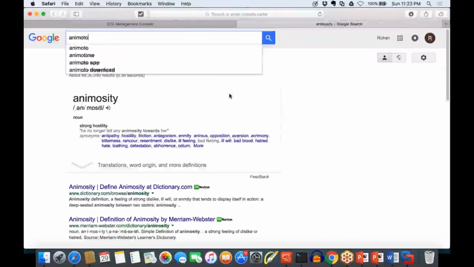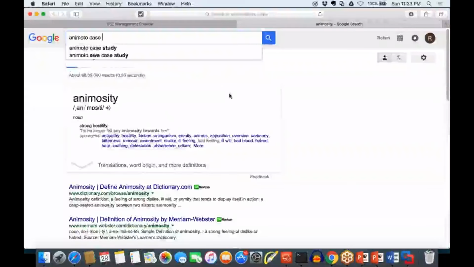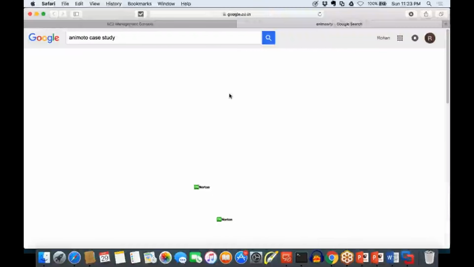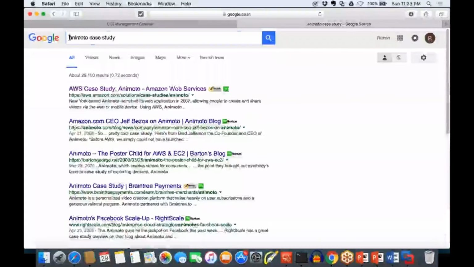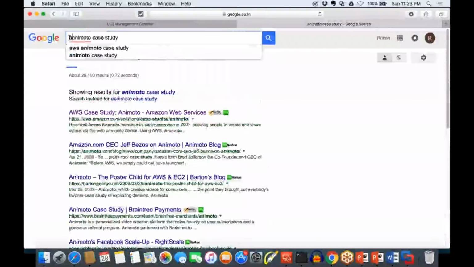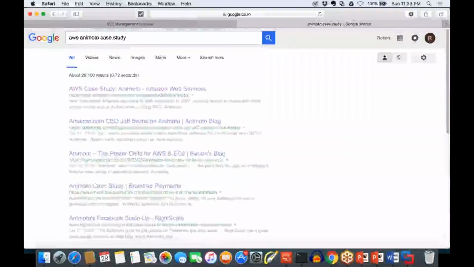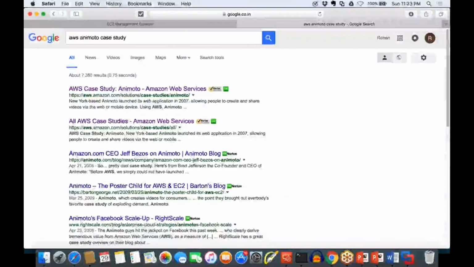I'll pick any one of the persons and ask what he or she has read in the case study. It's called the AWS AnyMoto case study. AnyMoto is a company. They're using the Amazon Web Services infrastructure. So don't think that I'm not asking anyone. I will pick any one of you on the coming Saturday and ask what you have read in the case study.